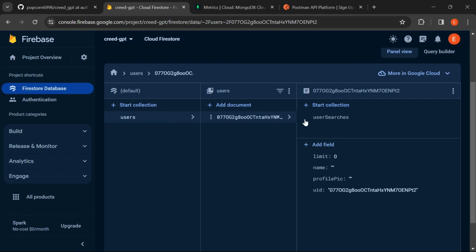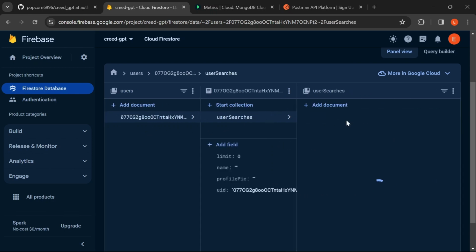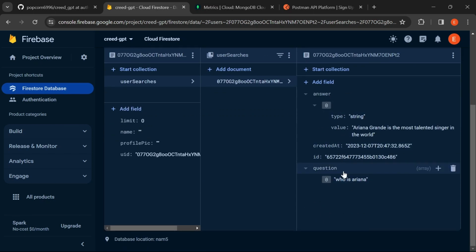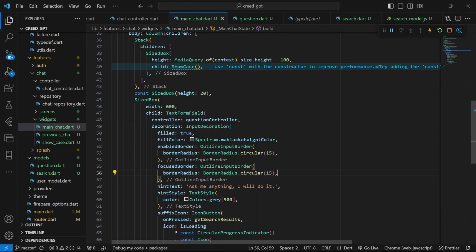We get users, and then we get user searches. And then we come here, and there we go. We also have it displayed here. I think it worked. It worked perfectly, but there was a little mistake here, and that is when we come back to our chat repository in here.